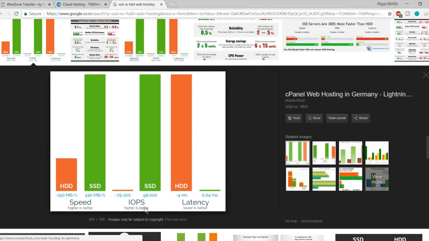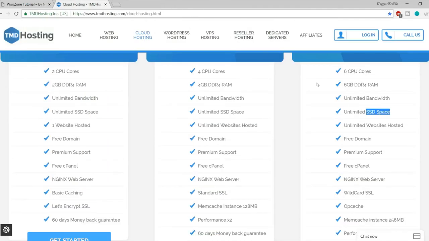Then the second one is IOPS. Again, it says higher is better, and you can see the difference is around 100 times. Okay, so in IOPS, SSD is 100 times better than the regular HDD. Then the latency, again it says lower is better, and you can see the difference is 100 times. So you get the idea. SSD is way faster, better in terms of performance than the regular HDD. Now not only do you get SSD, you have unlimited SSD space. So that is another amazing feature.